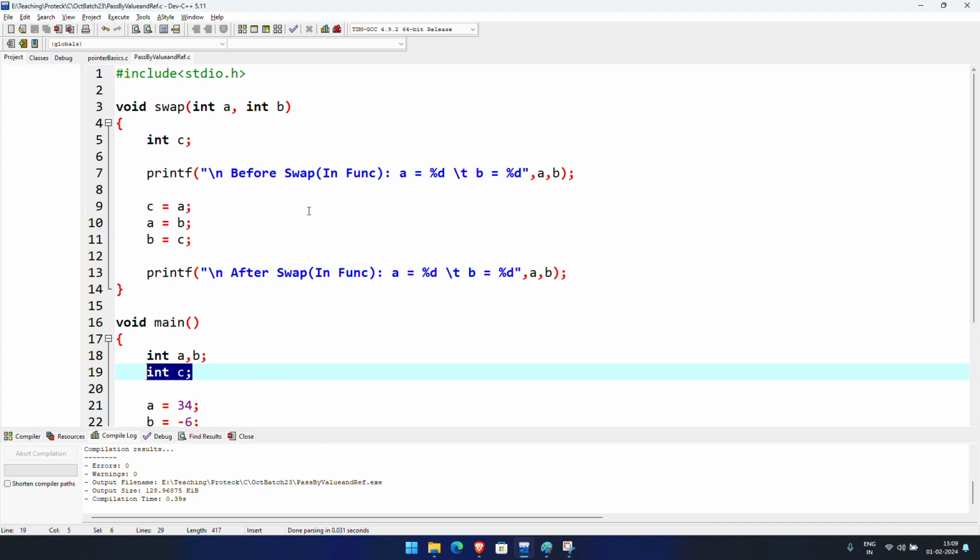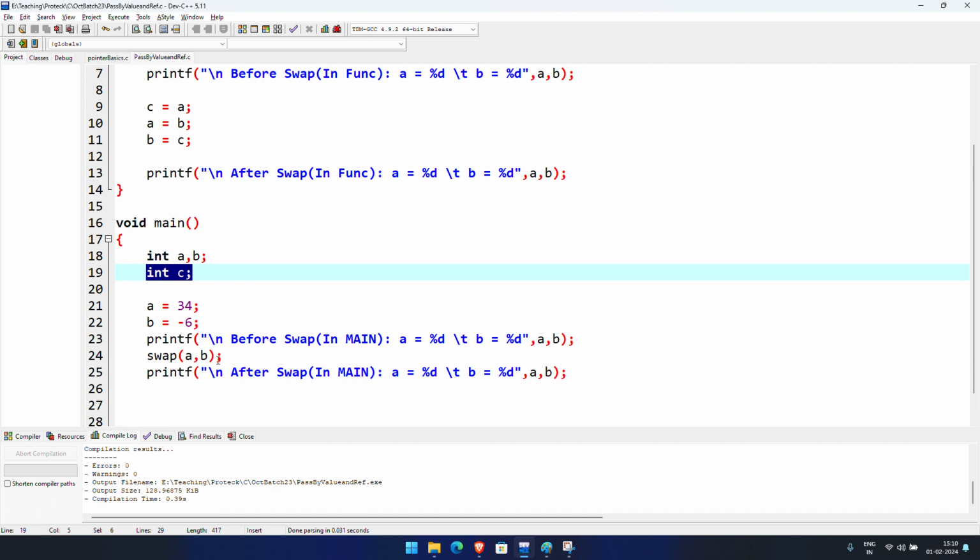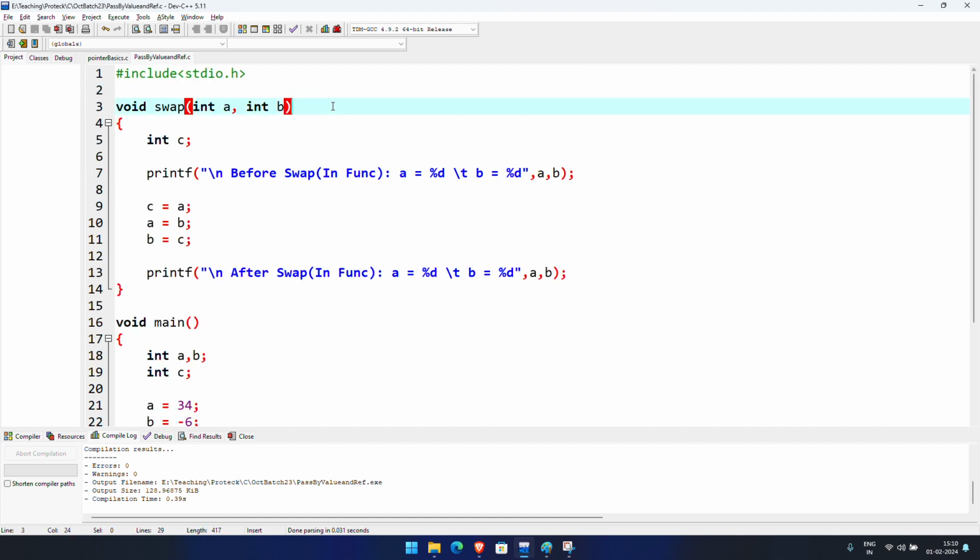So to avoid this scenario, where you are doing some processing and you want to perform the operations on the original variable, not a copy, in that scenario we'll use pointers now, okay.